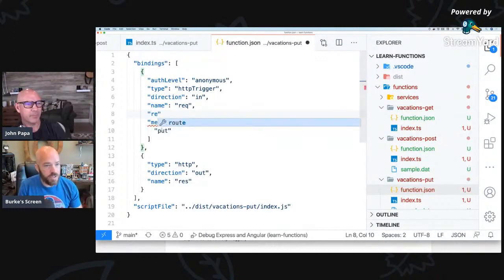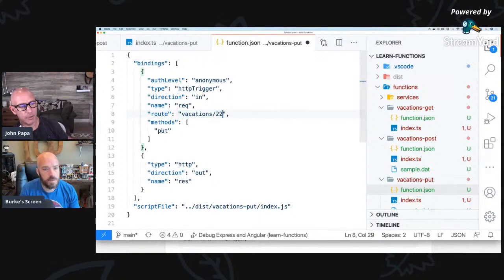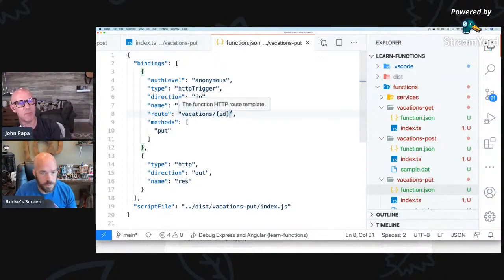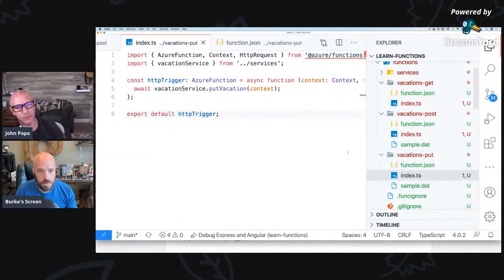Do I just set the route to the same thing, vacations? Almost. So we're going to set it to vacations. But when we do a put, what we're doing is we're updating. To update something, we need to know what identification it is, like what ID is it. So we need to pass in vacation/22, for example. So we need to pass in a parameter right there for the 22. And the way we do that with the syntax is slash, open curly brace, and then ID. ID will be the replacement for that. So anything that's vacation slash some value will hit this one for this particular function. Does that make sense?